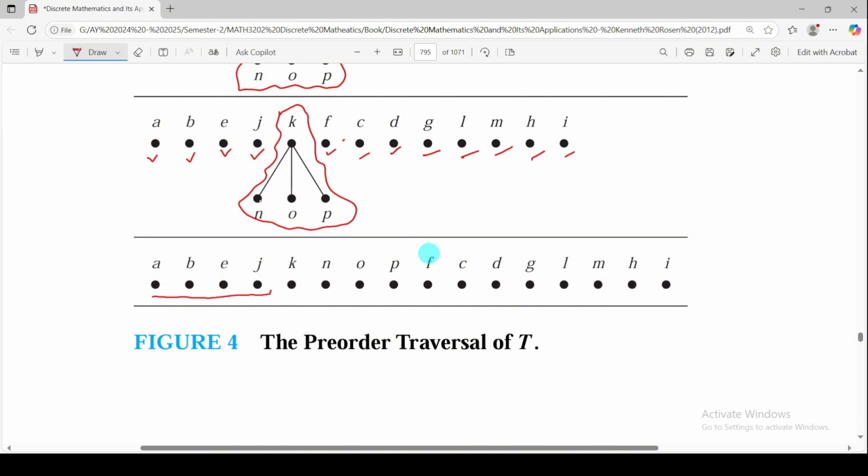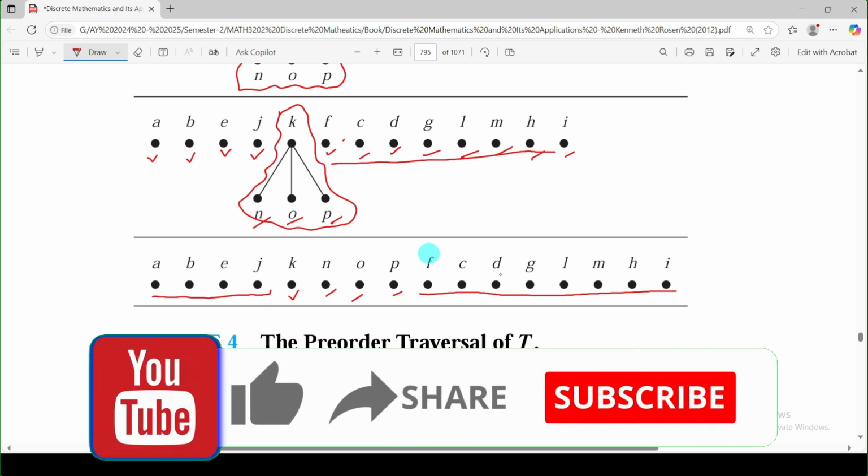Then in this subtree, first you will visit the root, then left N, then next left O, then P, and again go back to this all serially, everything. There will be no changes because they are already visited. So that is the order of visiting the nodes using preorder traversal.